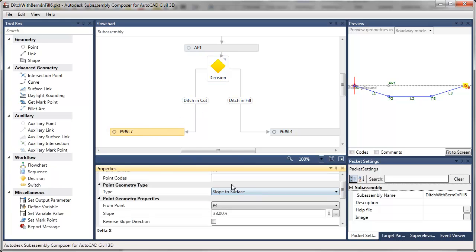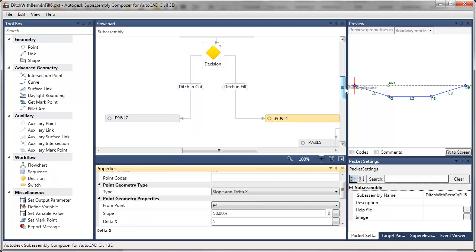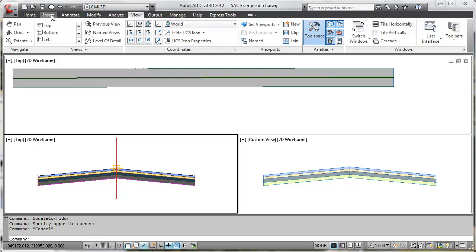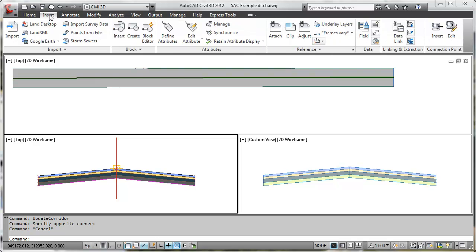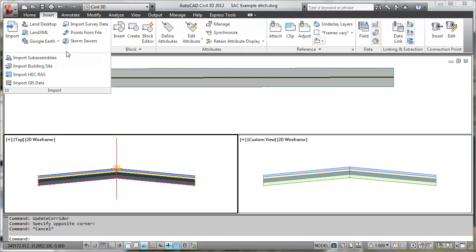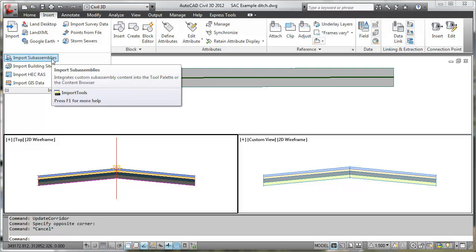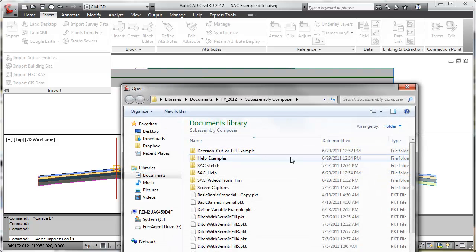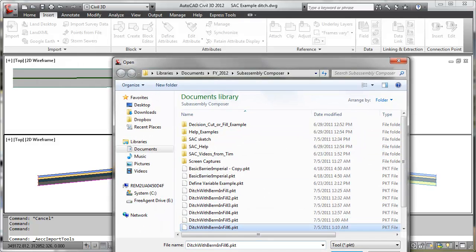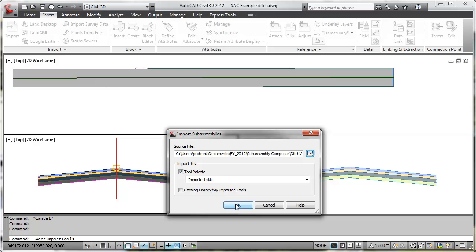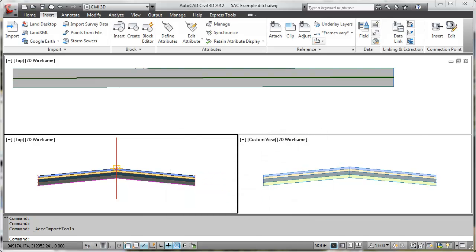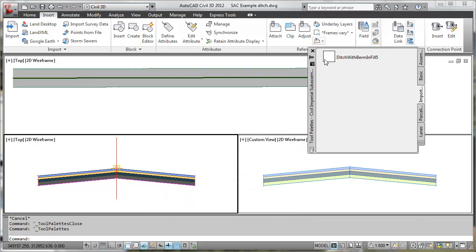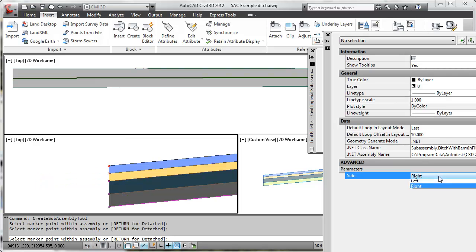I save the file, and I'm going to import the packet file over in Civil 3D and see it in action. So now we built it. I'm going to go Insert, Import Subassemblies, and grab that PKT, that packet file, and bring it over. It'll pop up on my tool palette. I can add my own special icon for it if I want to. But really simple, I'm going to grab it and stick it on my subassembly and see how it behaves.